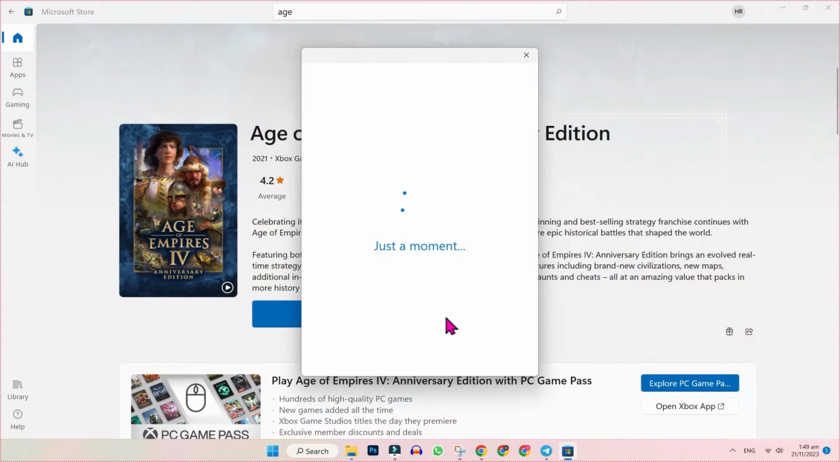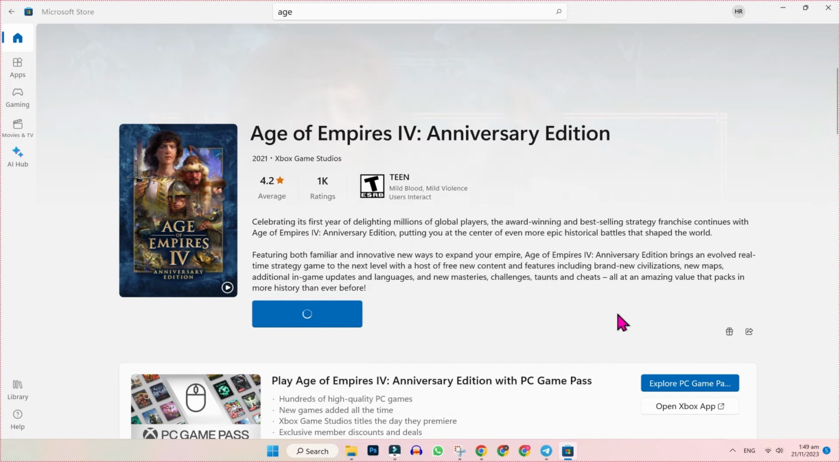Click on that. So that's how you can download Age of Empires 2 in just a few easy steps.